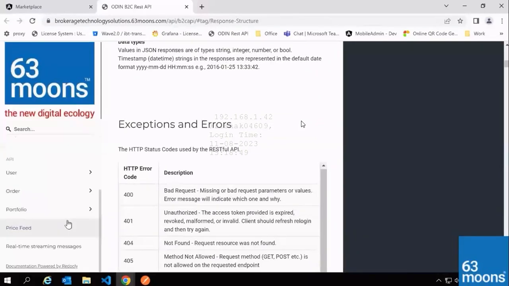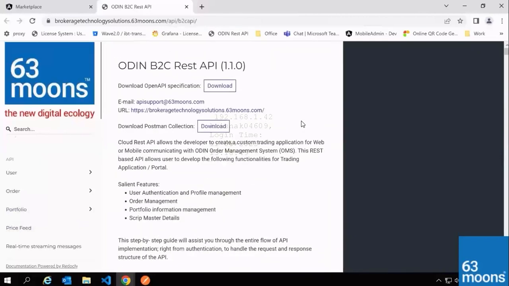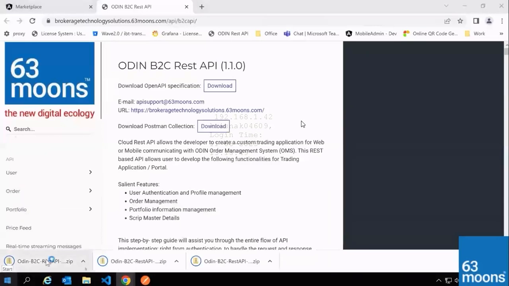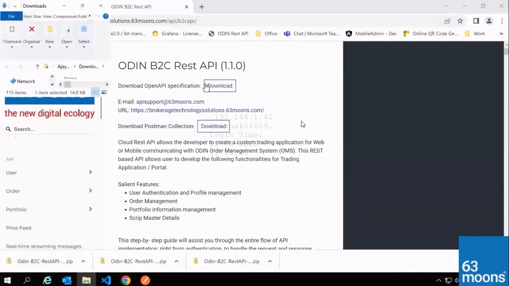Okay, let's quickly dive into how to set up your Postman collections for this REST API, so that you can better execute the APIs and start testing. If you click on the download Postman collection link over here, it starts downloading. Once you get this zip file of the Postman collection and the environment itself, we can download.